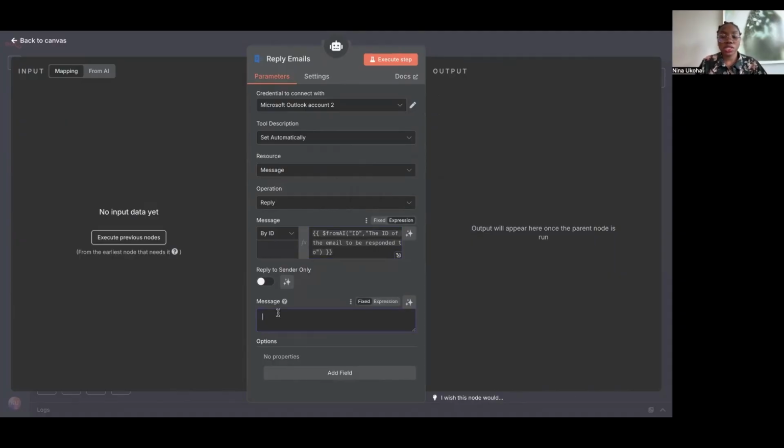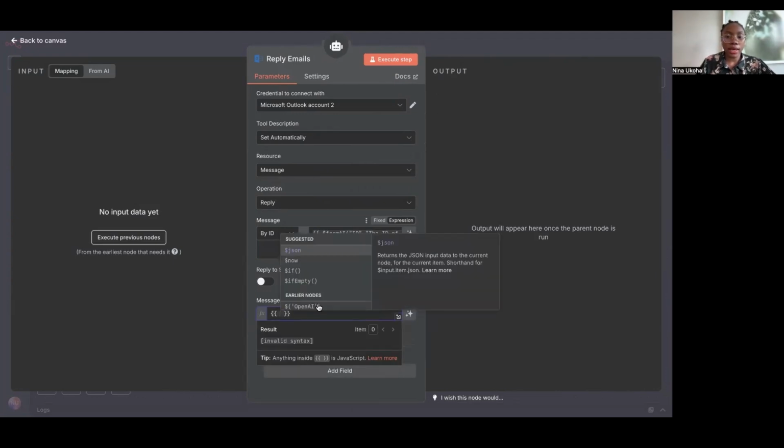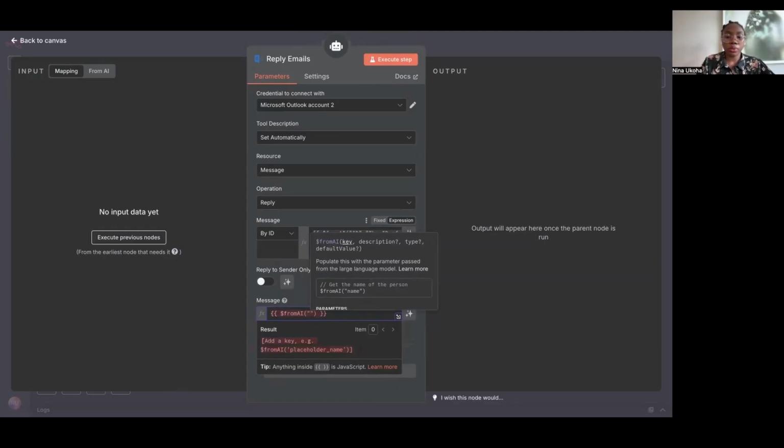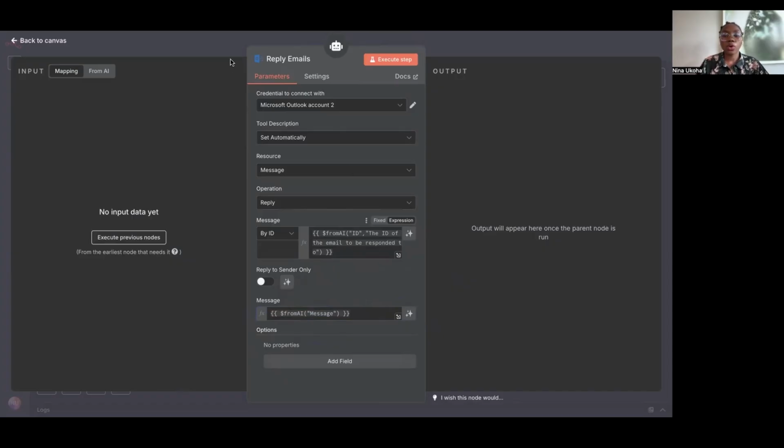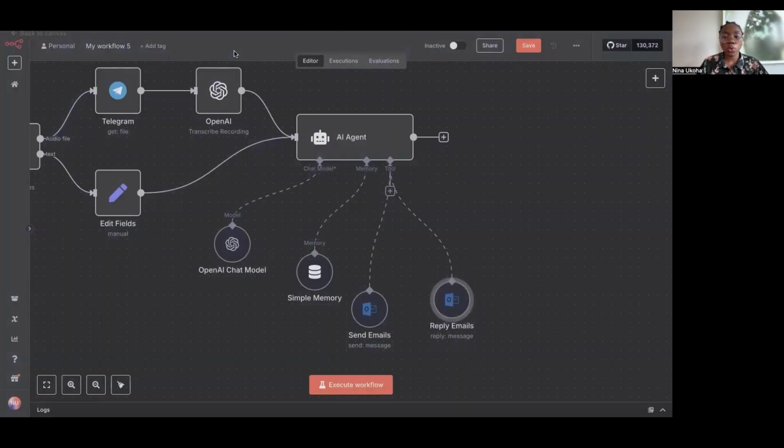And for the messages, just like last time, I'm going to toggle expression. We want to use the from AI as well. So we'll do $ from AI. And here we just want to put message. So this is set up now. Let's now go to set up our two last tools. So we have reply email set up.